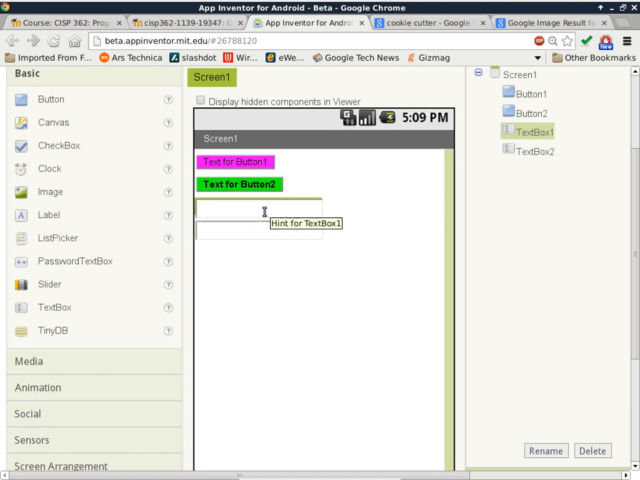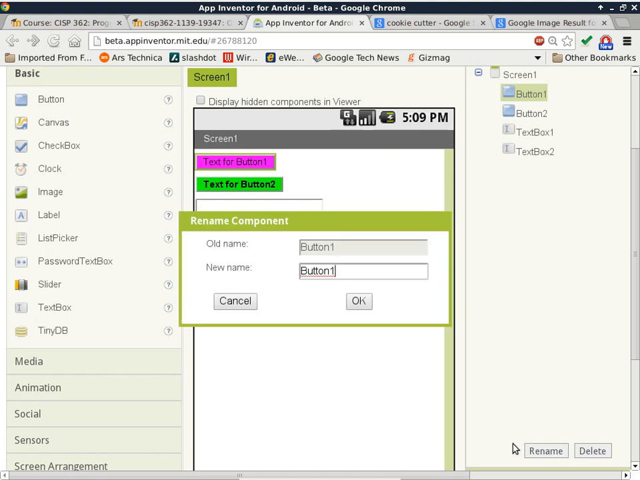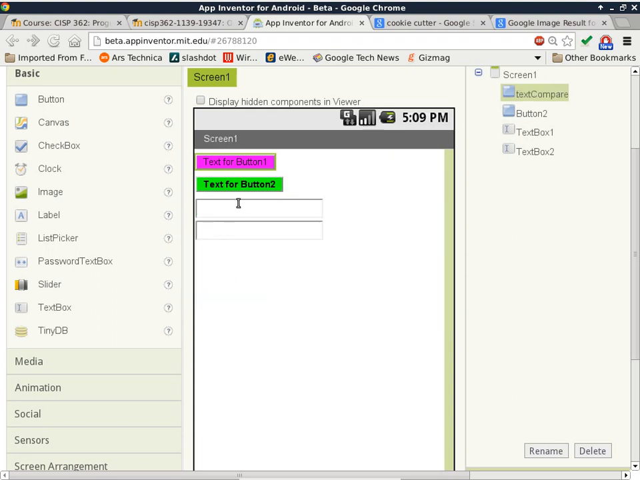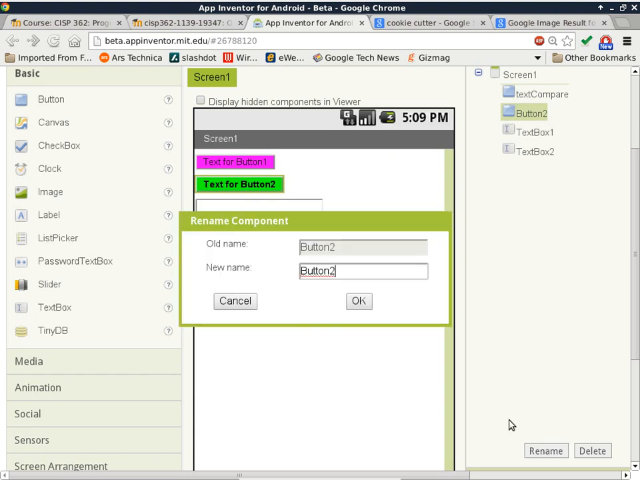It is usually better to rename the text box and also the buttons because now they have actual purposes. So the first one, I'm gonna rename button 1 to text compare. Okay, so this is text compare. And the other one, I'm going to change it to number compare. Okay, so this is number compare.